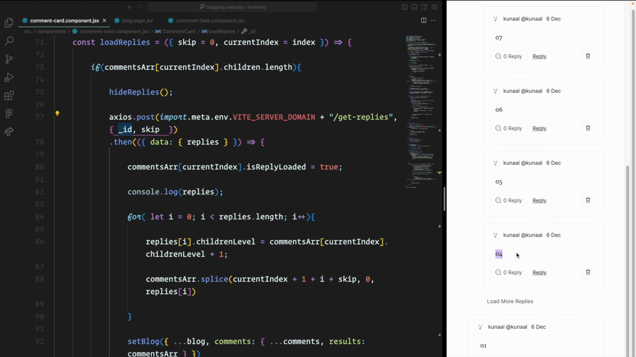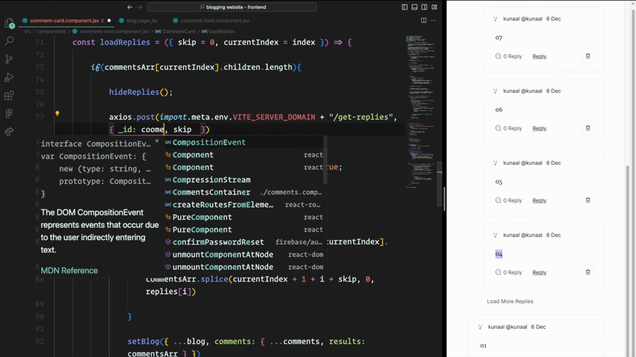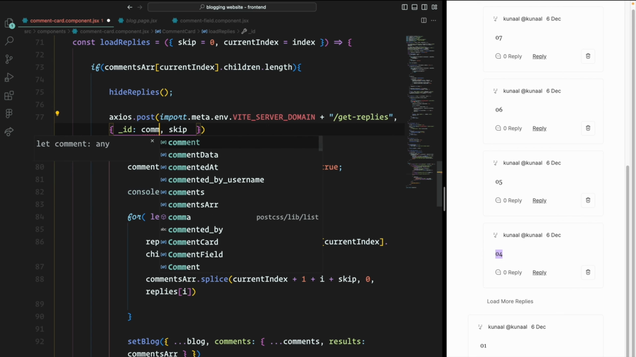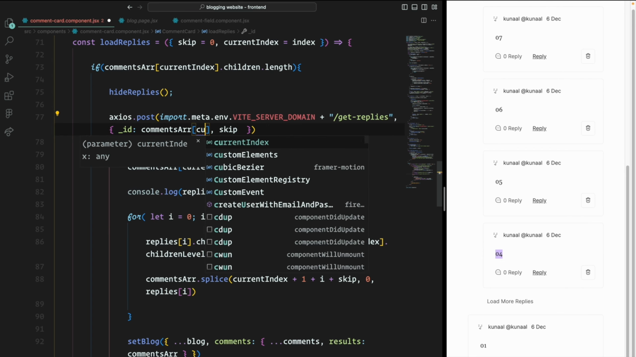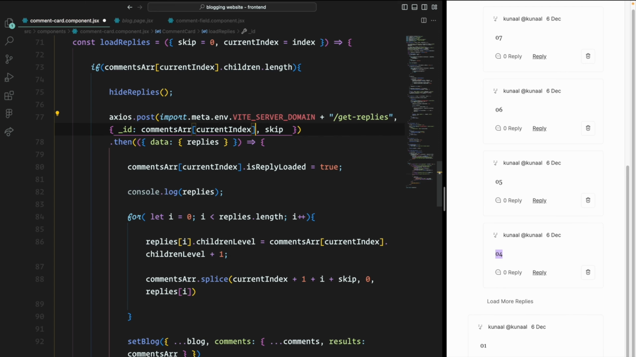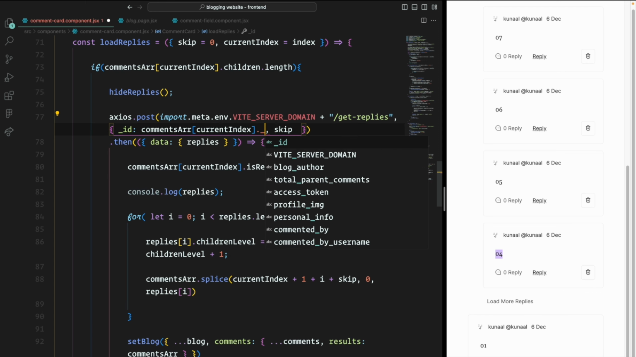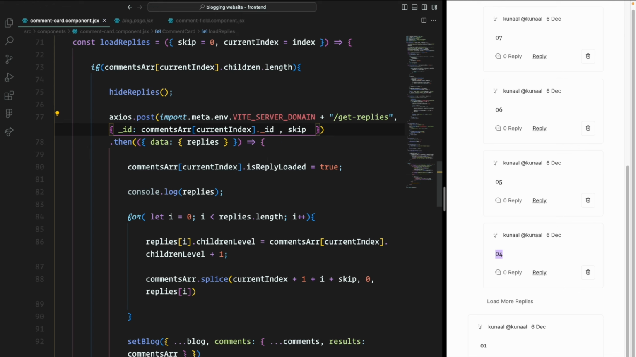I'm sending this 04 which doesn't have any sort of reply, and that's why it is giving me an empty array. So instead of sending this underscore id, I will say underscore id colon equals comments array, and I will select the current index from the comments array, and then I will say dot underscore id. If I save it now and click on load more reply, it should give me 03 this time.